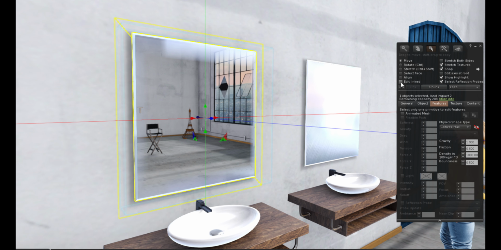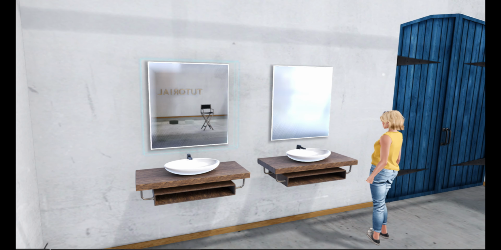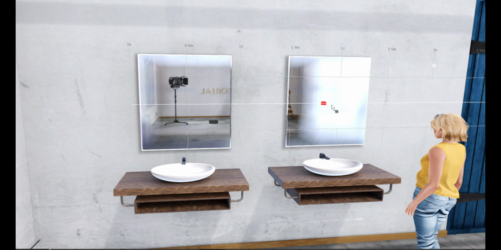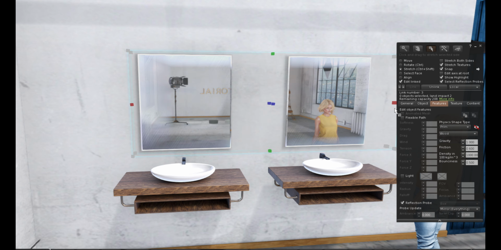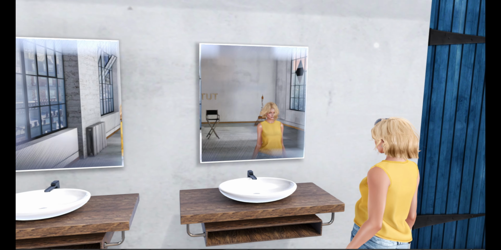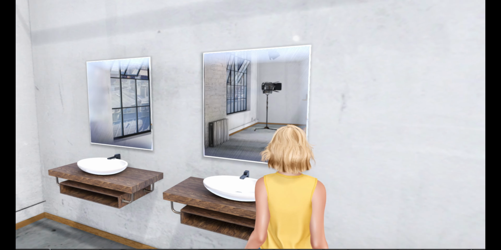On the other mirror, you do the same. I mean, you go to edit linked, and you select the reflection probe, and you just resize it to cover the other mirror. And now, even if you move, everything's showing perfectly on both sides.